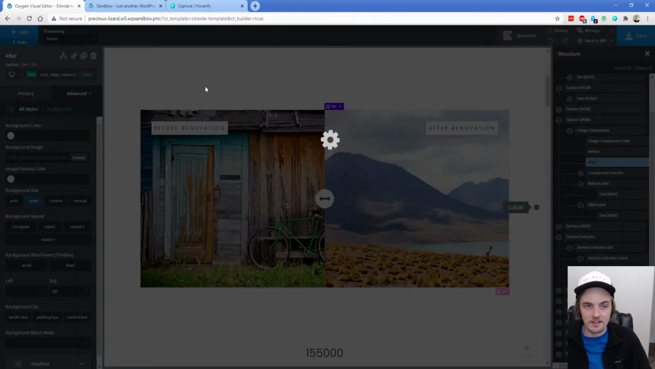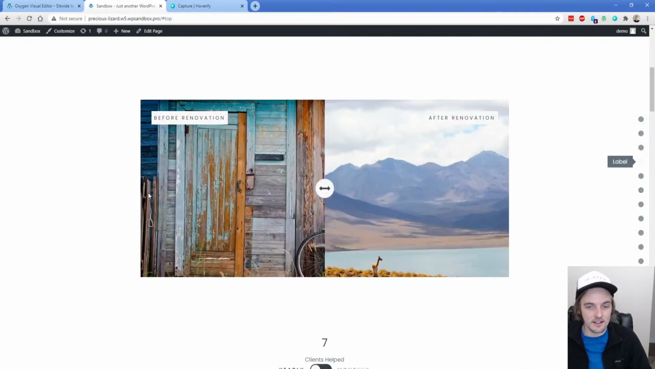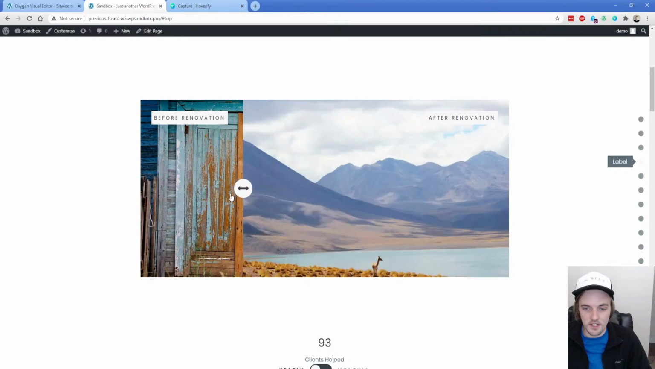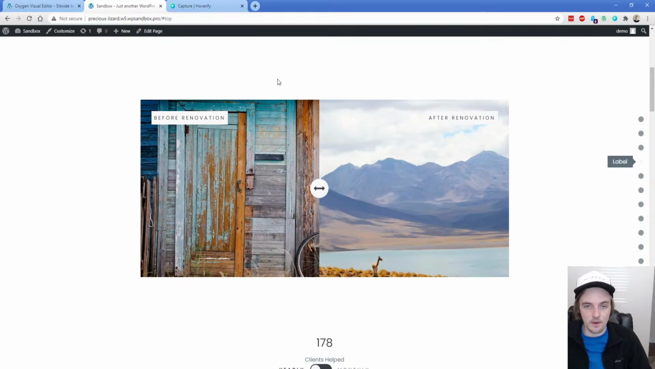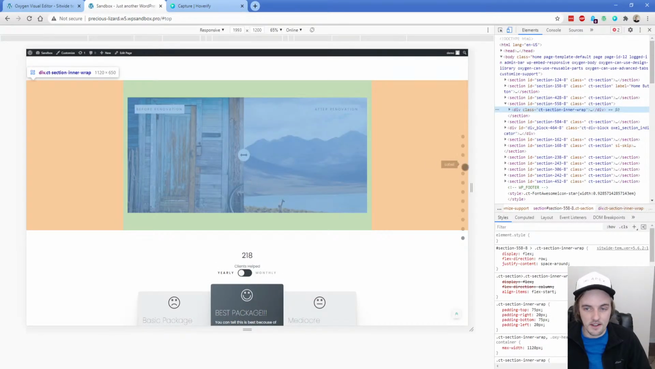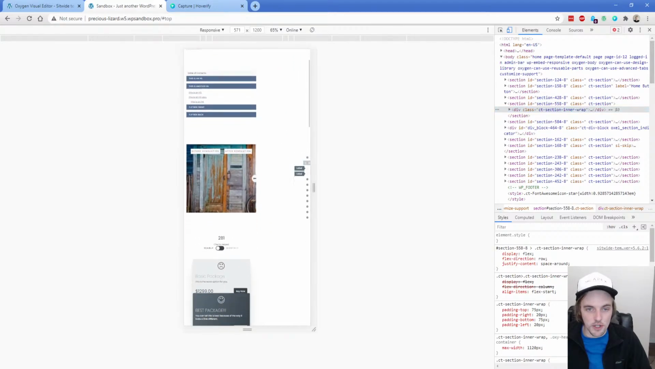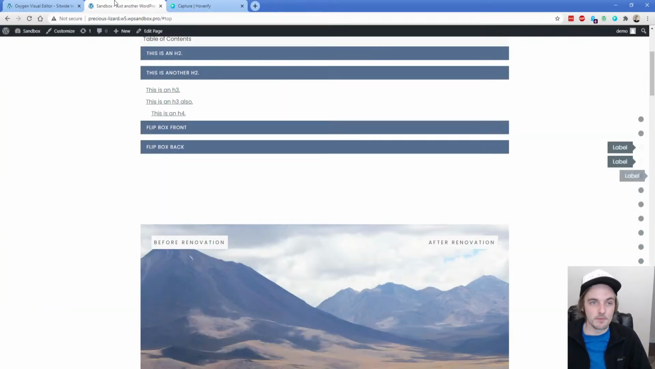All right. So let's take a look at how that looks on the front end. Perfect. Looks really nice. I like that quite a lot. That one's really neat. And how does it look on mobile, I wonder? Does it work? My page is super jacked up, but it looks like it does work just fine on mobile. Sweet. All right.